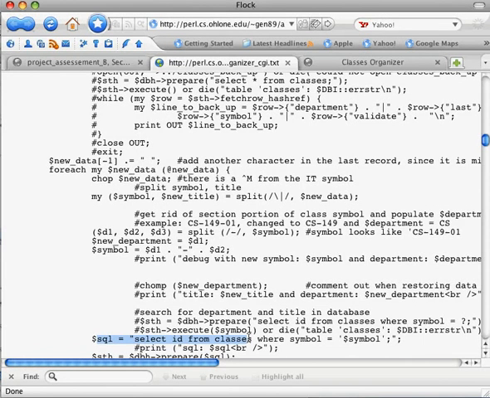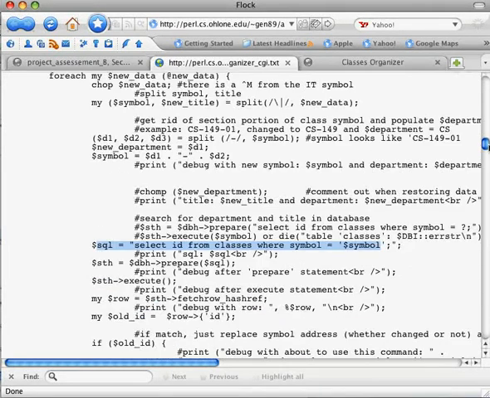And then we create, what do we do here? Select ID from classes where symbol equals, and we're going to be looking for that particular symbol to see if it already exists in the database. And we prepare this statement, and we execute, and we fetch row. It's only going to give us one. It should only give us one. And then we get, okay, so now this is the row. Yes, let's take a look at this row.